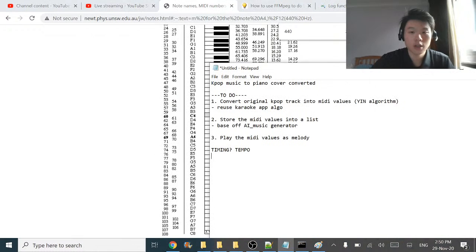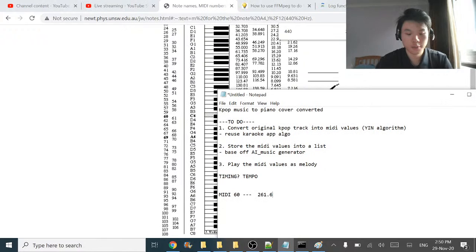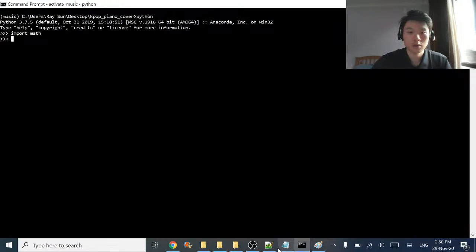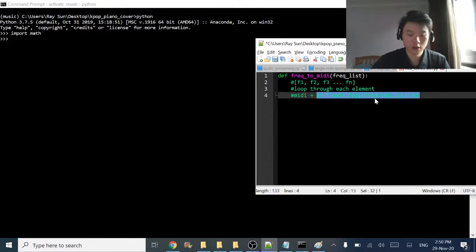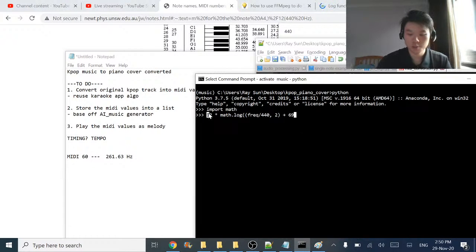A MIDI 60 is equivalent to 261.63 hertz. So let's just test that. I'm going to go here, Control C, Control V. Okay, let me just print out. All right, so 12 times math.log of 261.63. We should get around 60. If it works, then we should be fine.